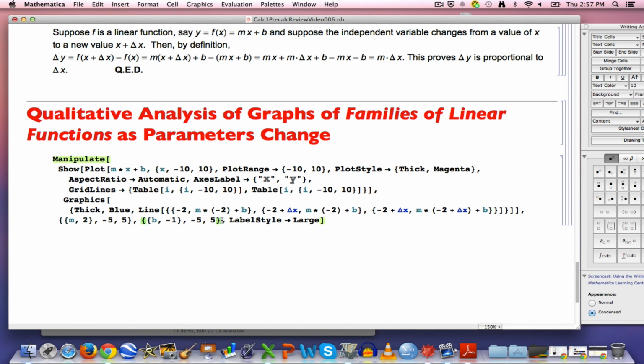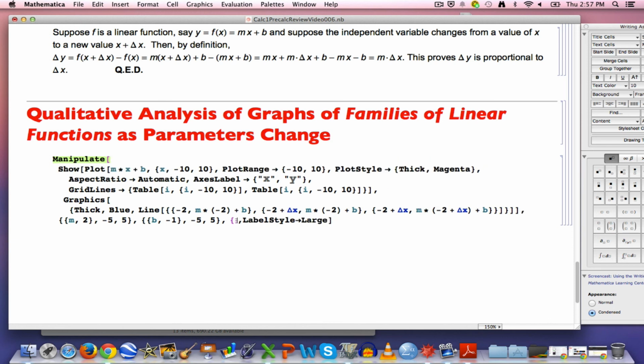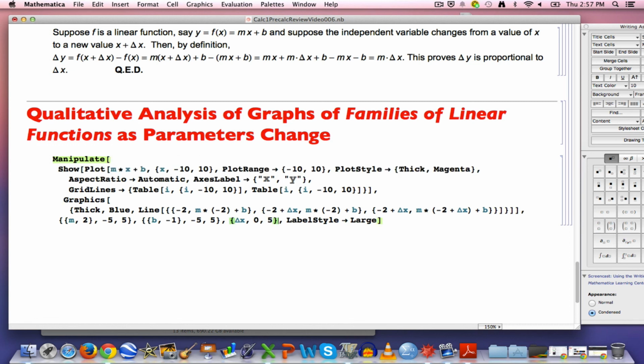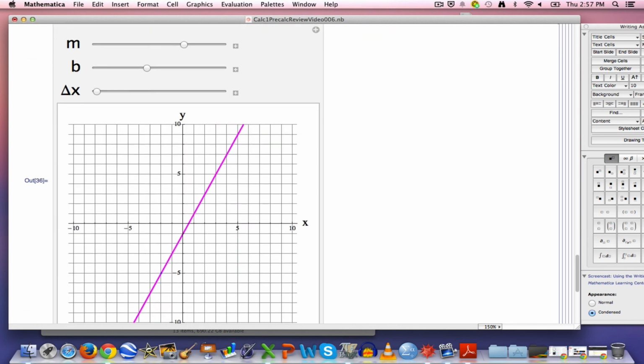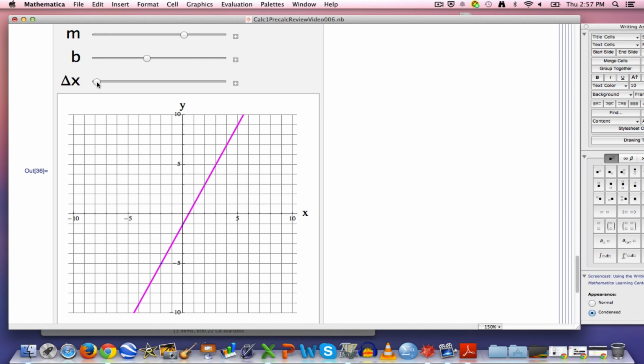One more thing to do is I need to put a delta x in here as an animation parameter outside the Show, but still inside the Manipulate. Delta x, let's start it at 0 and go up to 5, say. Alright, I think this is going to work. Let's hope. Alright, delta x is 0 here, so you don't see anything, but as I increase delta x, there we go, I get my triangle.